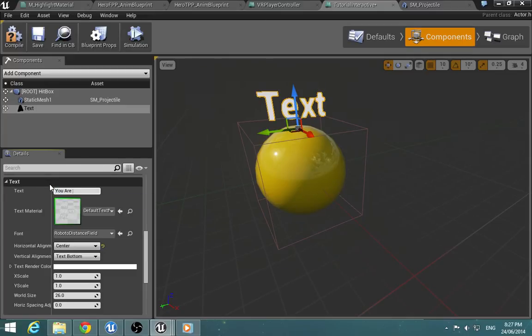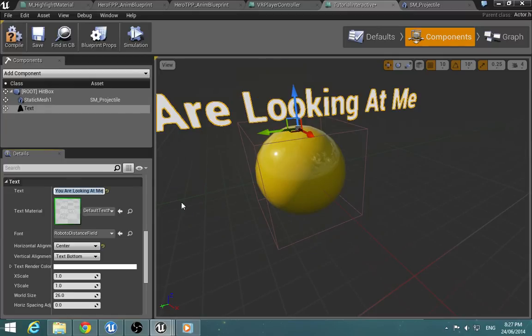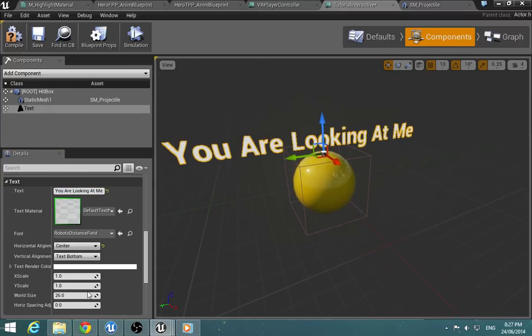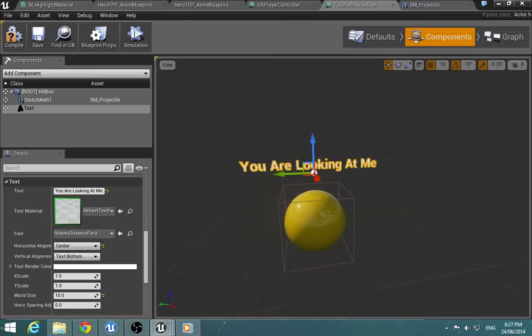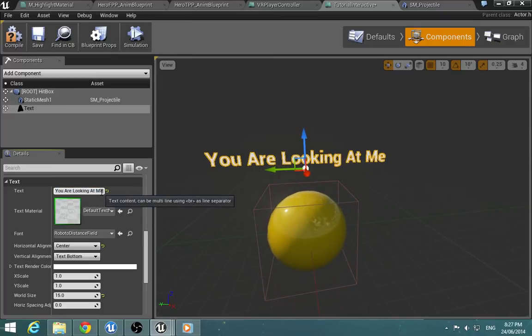You are looking at, there we are, me. That's a little bit too big. Let's just drop that down to like 15. Yeah, that's nice. I need some exclamation marks. Yeah, cool.